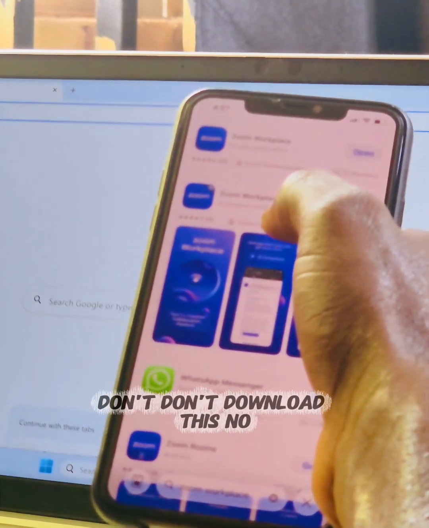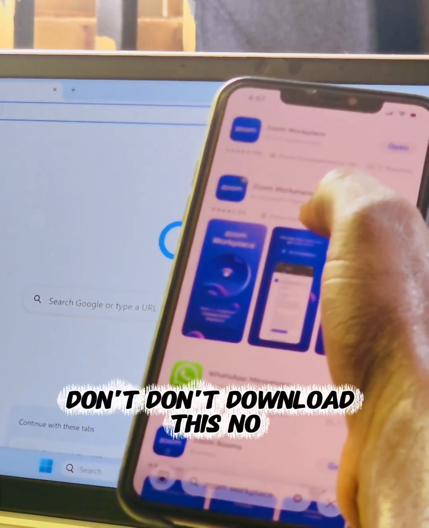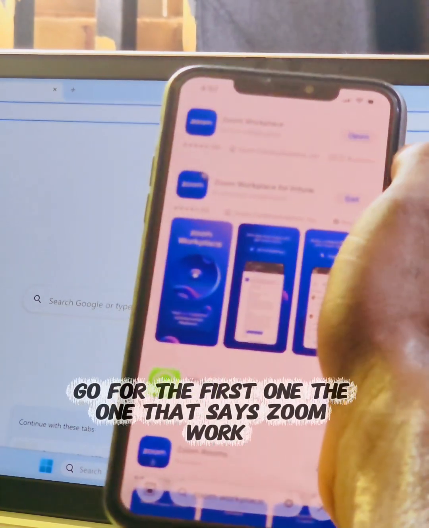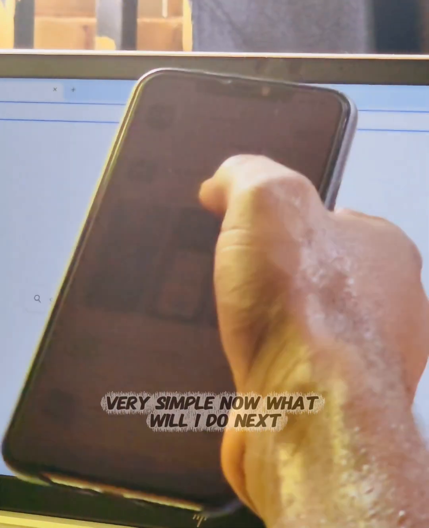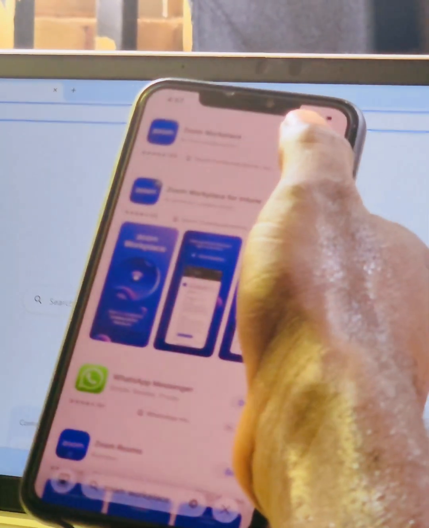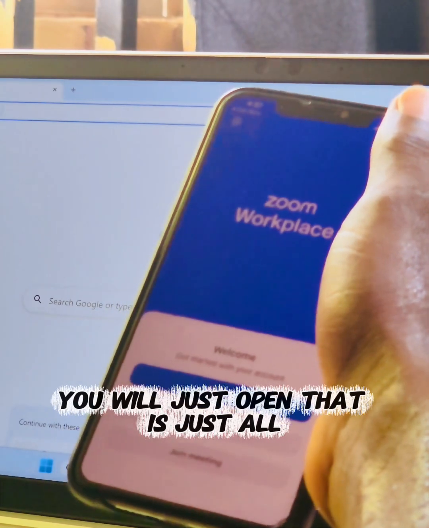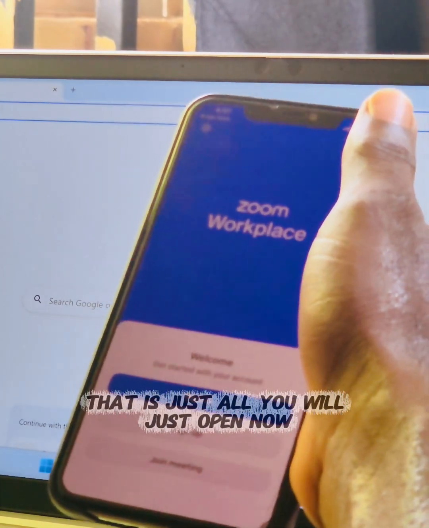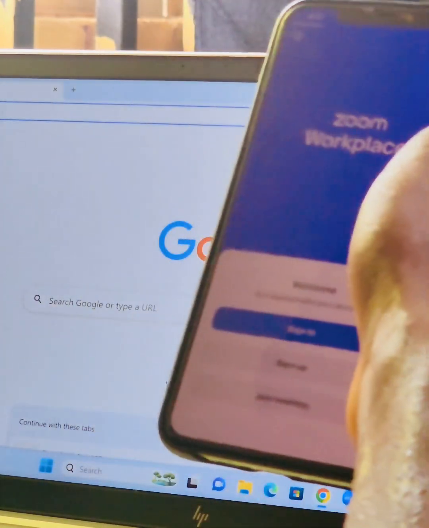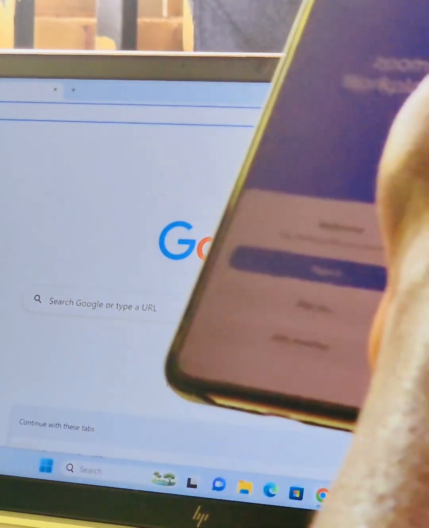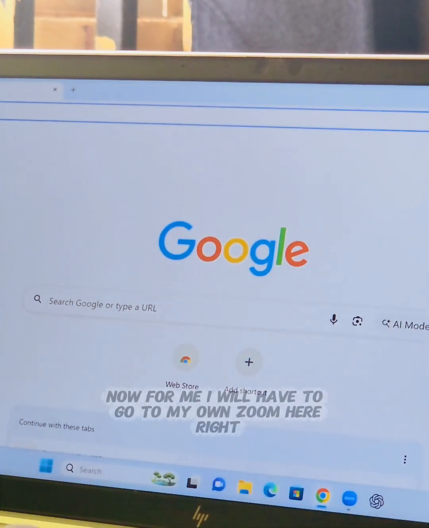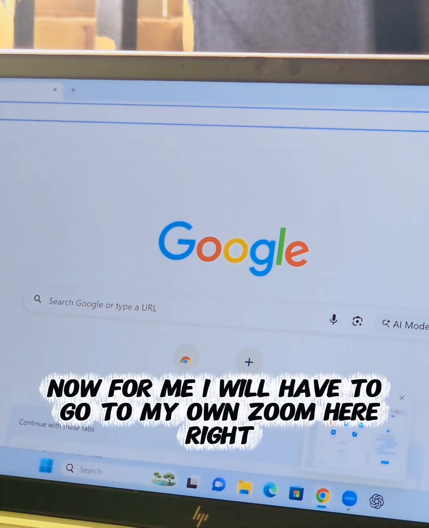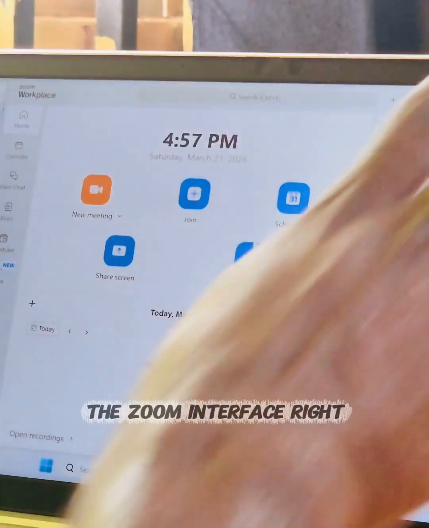Don't download this one. No, go for the first one, the one that says Zoom workplace. Very simple. Now what will I do next? You will just open. That is all. You will just open it. For me, I will have to go to my own Zoom here. This is what it will show me, the Zoom interface.